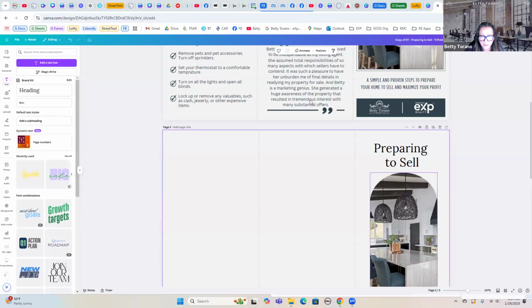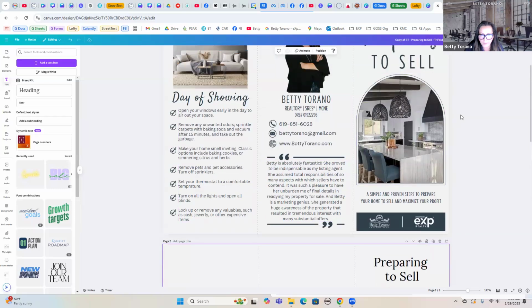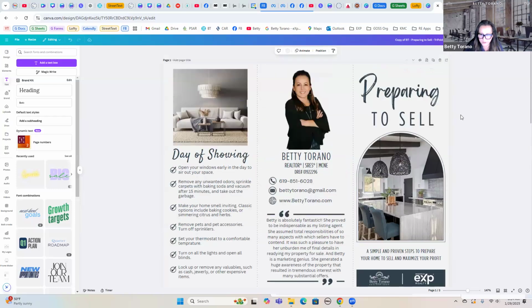Here's a preparing to sell. So here I'm going to show you what I put on my other stuff, and this is for getting ready to put your house on the market and what you do on the day of showing.